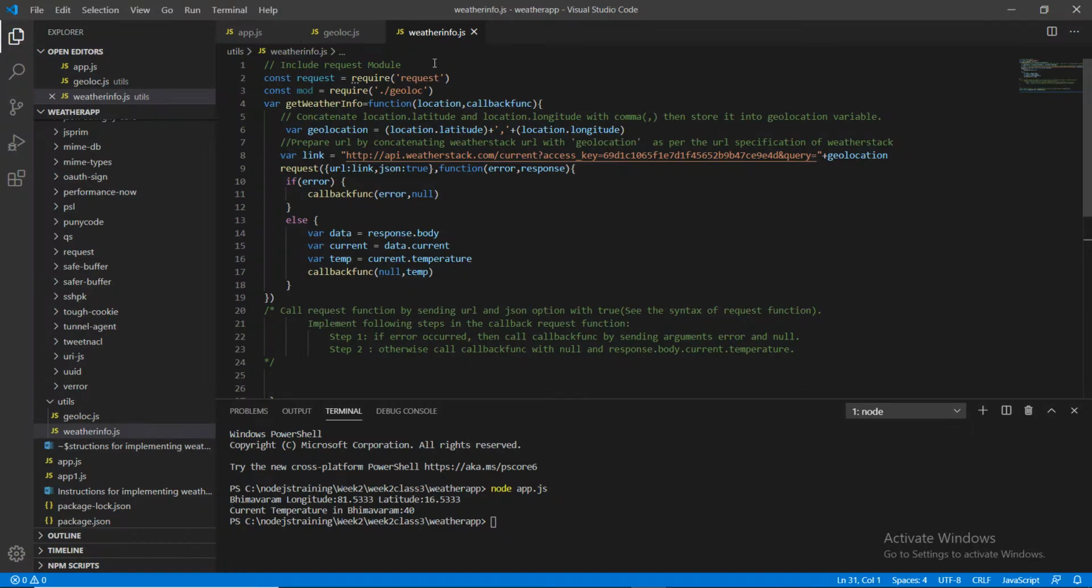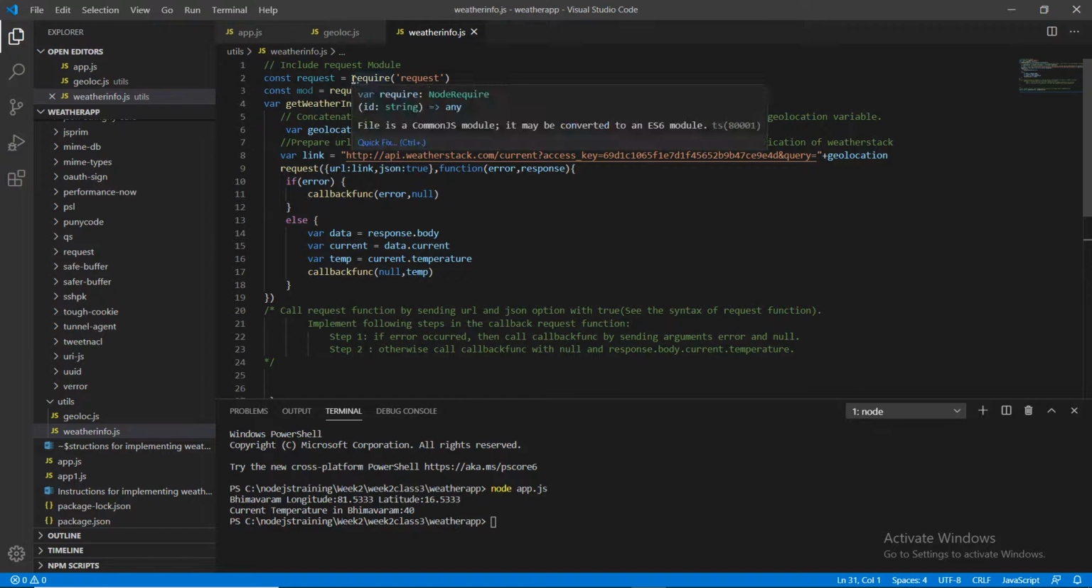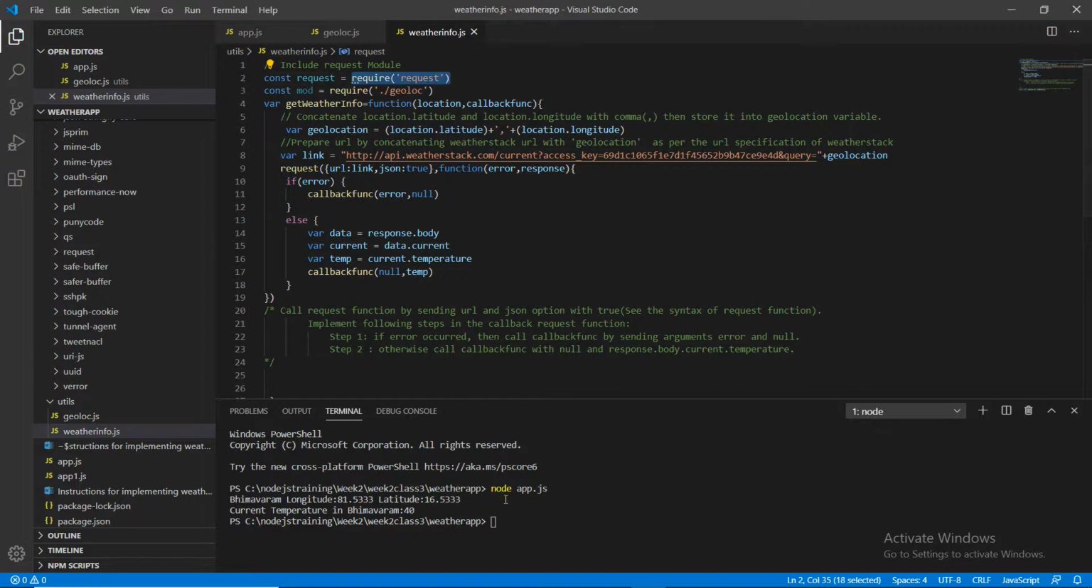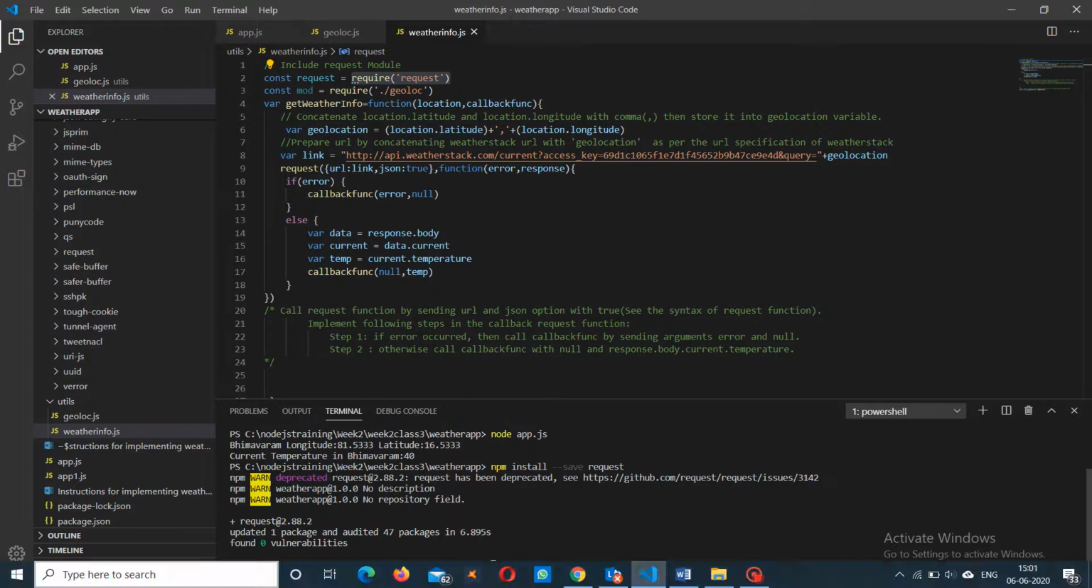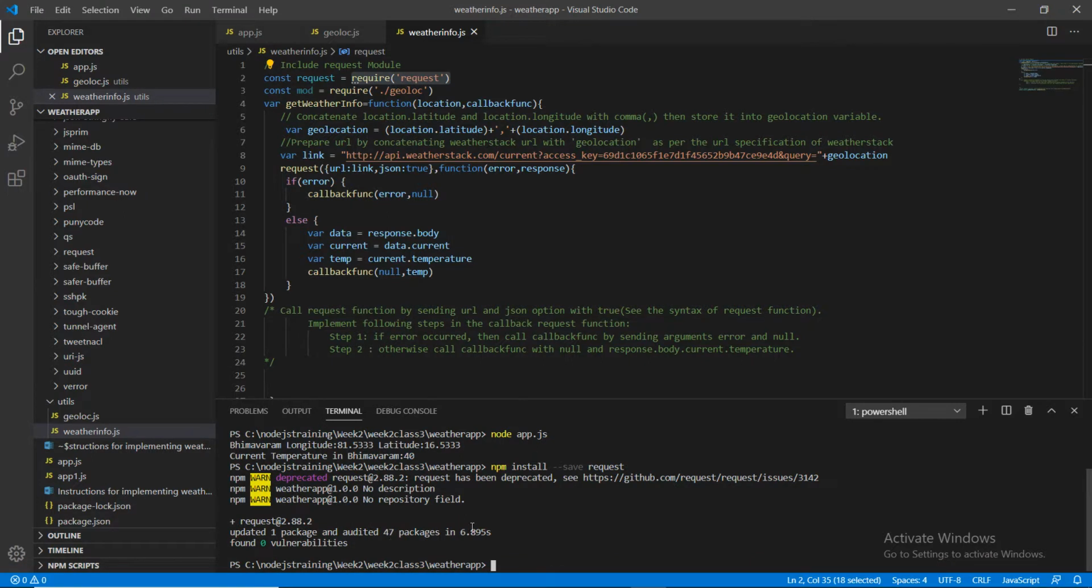For using weather information access, we have to request the data from the app. So here we'll use the request module. For using the request module, we'll use the command npm install --save request. It helps us to get the request module into our system. As I have installed it already, it will just get updated. So updated one package and audited 47 packages. So I got this module.